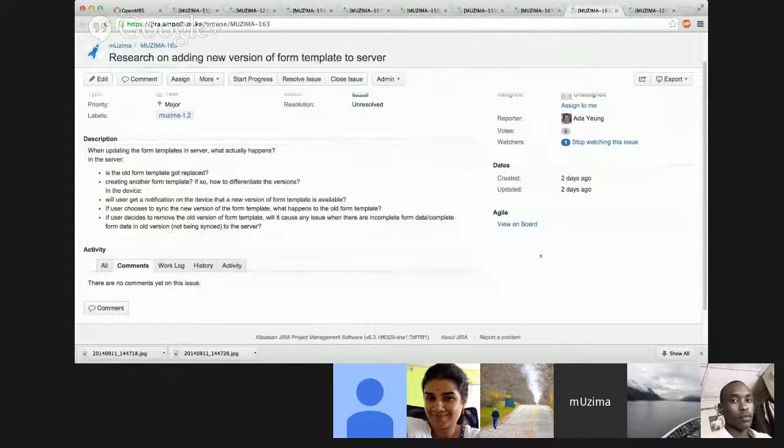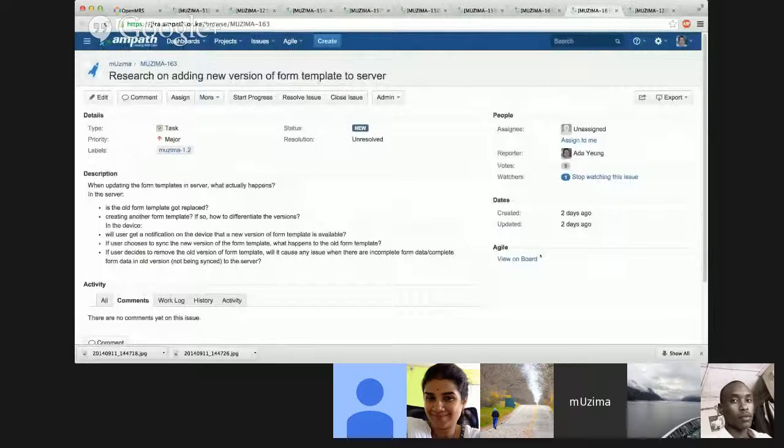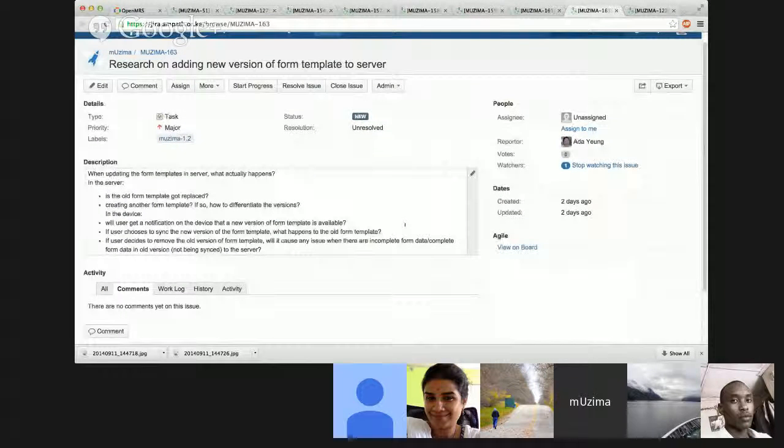Let's move on to 163. This ticket is more like a task to do some research on adding new versions of form templates to the server. So when updating the form templates in the server, what actually happened? Is the old form template actually replaced? If it's not replaced, how is it different when you upload the same form templates to the server? How can we differentiate them?